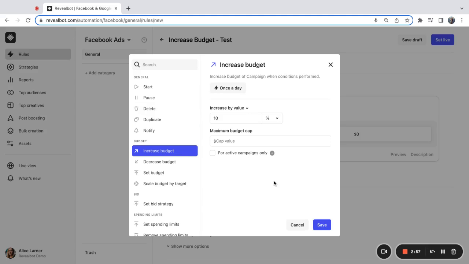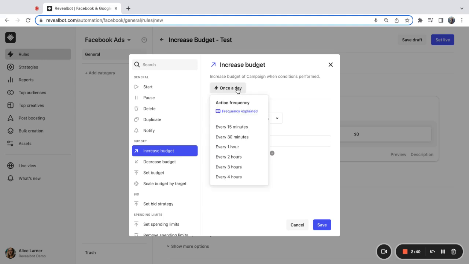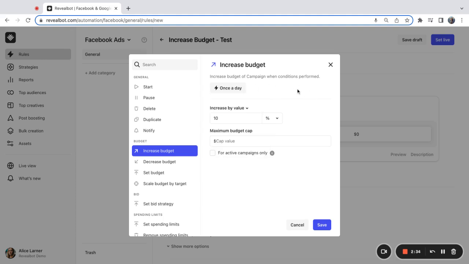You will see a whole range of settings in here. First of all, you can set a maximum cap on the number of times your rule will affect the same individual item. So if I don't want the budget to be increased for the same campaign more than once a day, I can keep the frequency limit as once a day or choose any alternative options here. I'm going to stick with once a day.